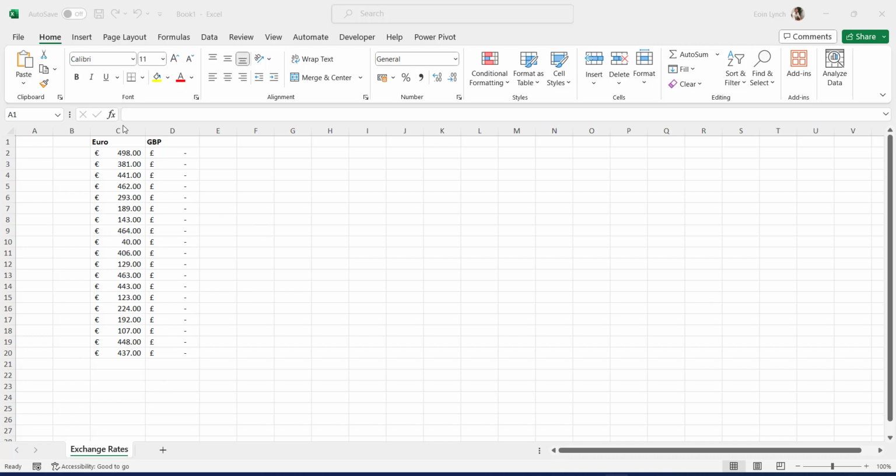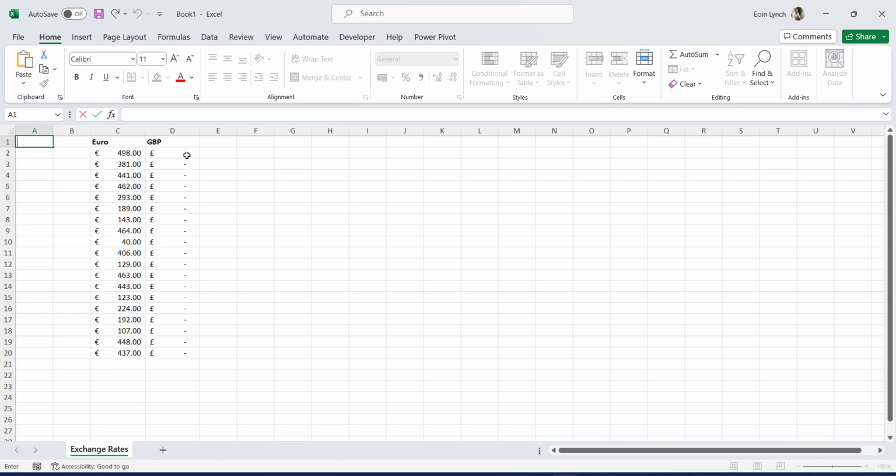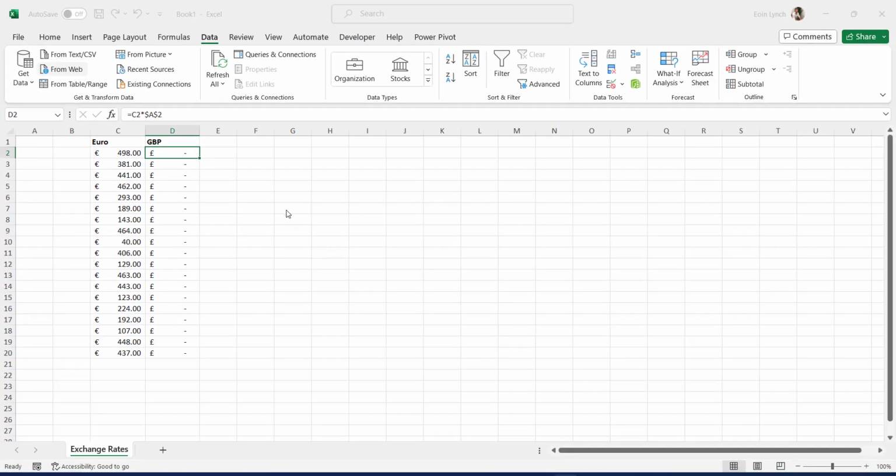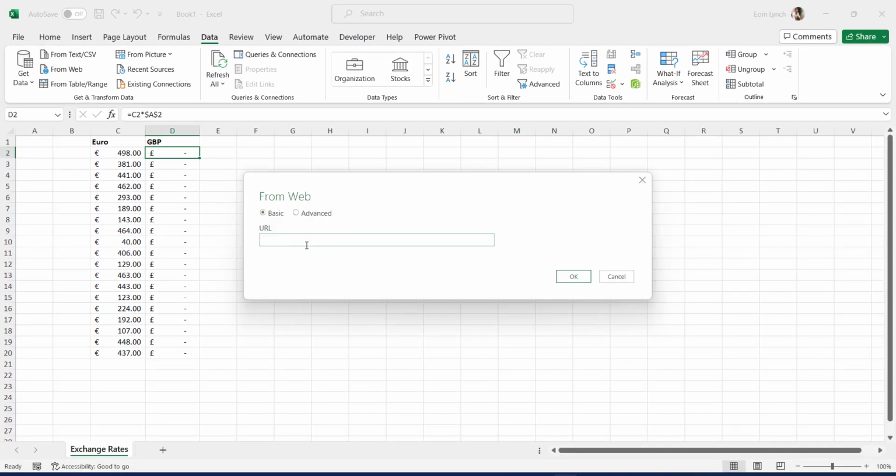So you can see I've already got a small list here with my euro, and I've got a formula here that will hopefully work out the sterling equivalent, my GBP, as soon as I drop it in here. So I simply go straight up to my Data tab, and in Get & Transform, you have a great option called From Web. I click on it, and it'll bring up the From Web dialog box.